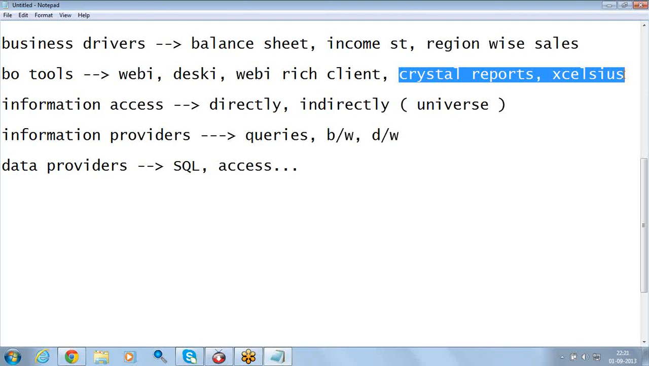Whatever I listed, these are the major tools and the major reporting tools. The universe designer is also an important tool. There are other tools also, like the upgrade management tool, the lifecycle management tool, and a few more. Those are the minor things, obviously.